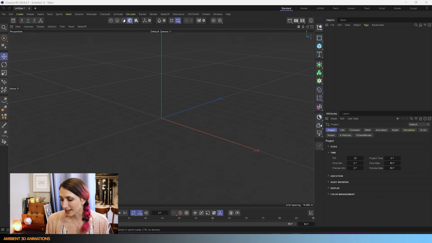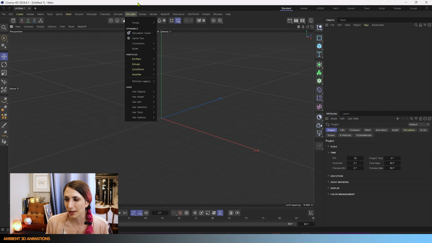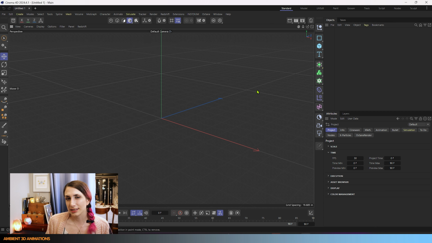So here we are inside of Cinema 4D, and you'll be able to find this tool in a few places. You can find it in the mesh menu, right over here, volume mesh. The hotkey for it is UH. Another option is U-Shift-H, but I think UH is a lot easier to remember. And you'll see that we have this little gear icon next to it, which means there's additional settings for this tool that we need to talk about. Now, this tool is primarily designed for sculpting.